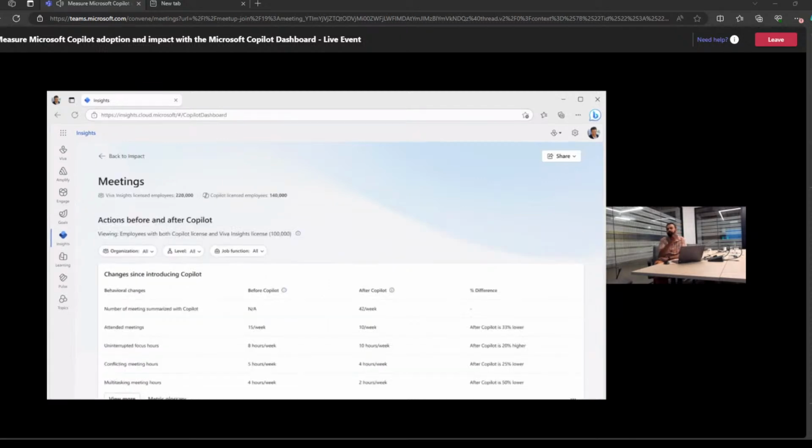All right, so let me dive a little deeper into the Copilot impact story. So what you have here are 2 sections. The first thing is, again, what are the changes that you see since you introduced Copilot in your organization? And so this is where things get really interesting. So if you look at this particular example that I've shown, the number of attended meetings, has it actually reduced as a result of using Copilot, right?